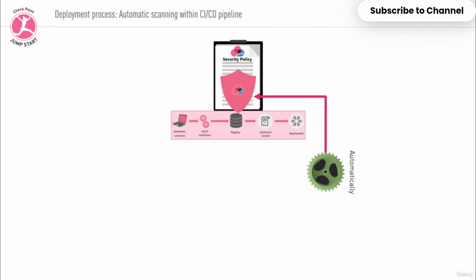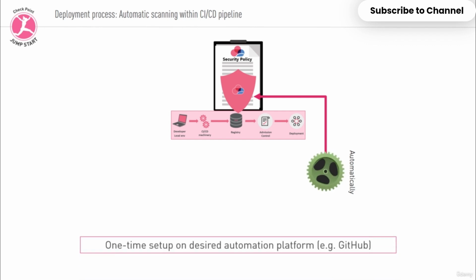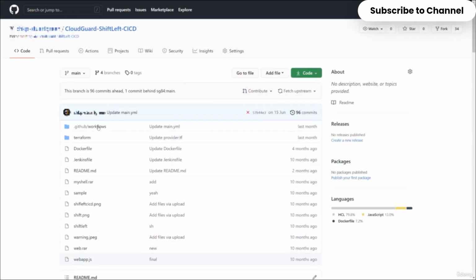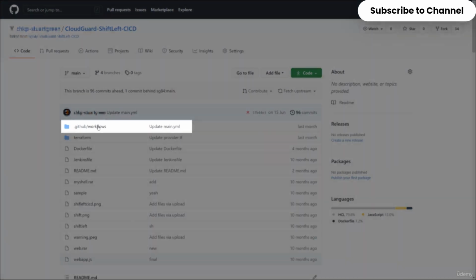Incorporating Shift Left automatically into the pipeline process would be the desired path of DevOps or DevSecOps in a real-world setup. This method requires a one-time setup on the desired automation platform. In the following example, our repository is hosted on GitHub, and the pipeline automation is performed via GitHub Actions by executing main YML.